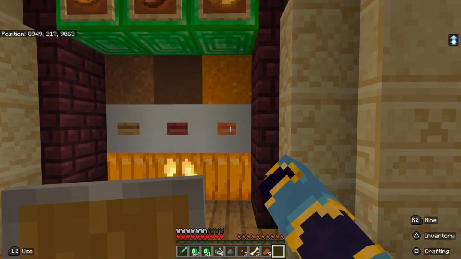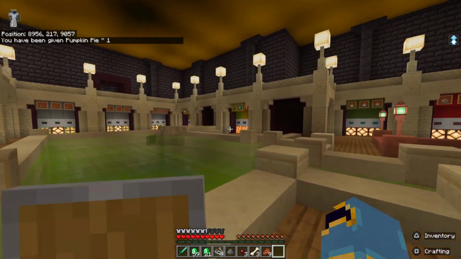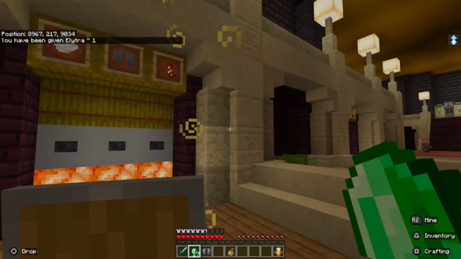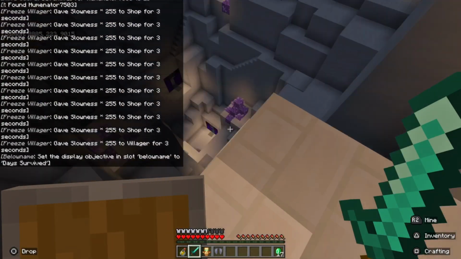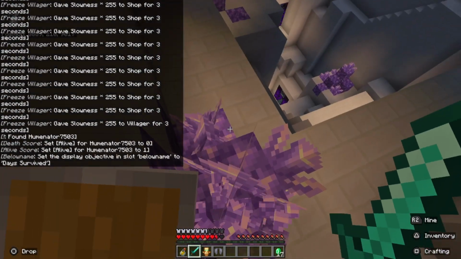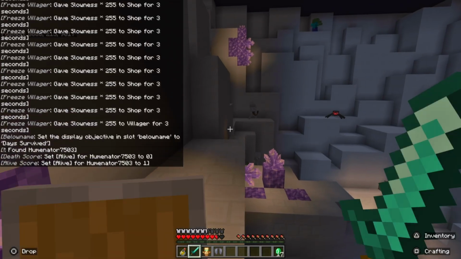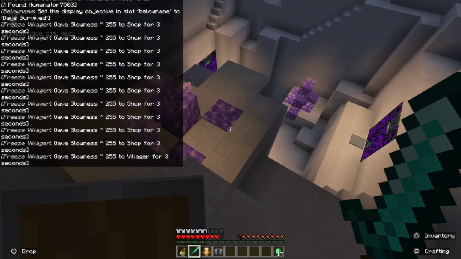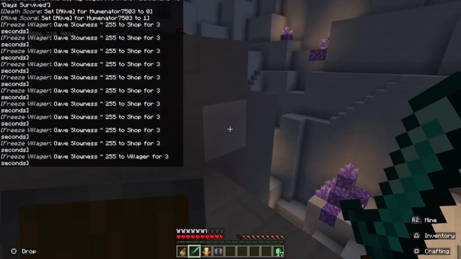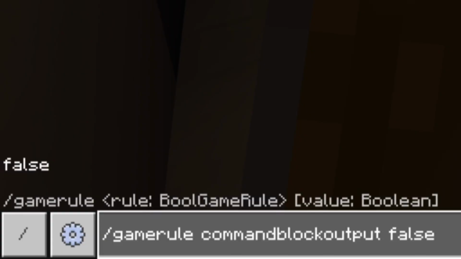So let's talk a little bit about some of the tools that I use with a lot of these commands. Once you start using these commands, you're quickly going to realize that you have all these messages on the side of your screen that you don't want. These messages are basically the game saying, hey, you've got a command block outputting a command. The command to get rid of all these messages is /gamerule commandBlockOutput, and you're going to change it to false.